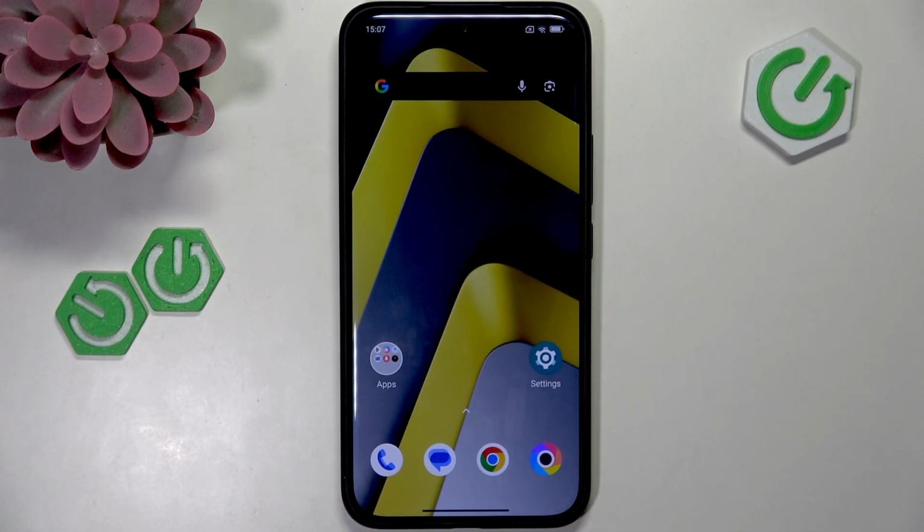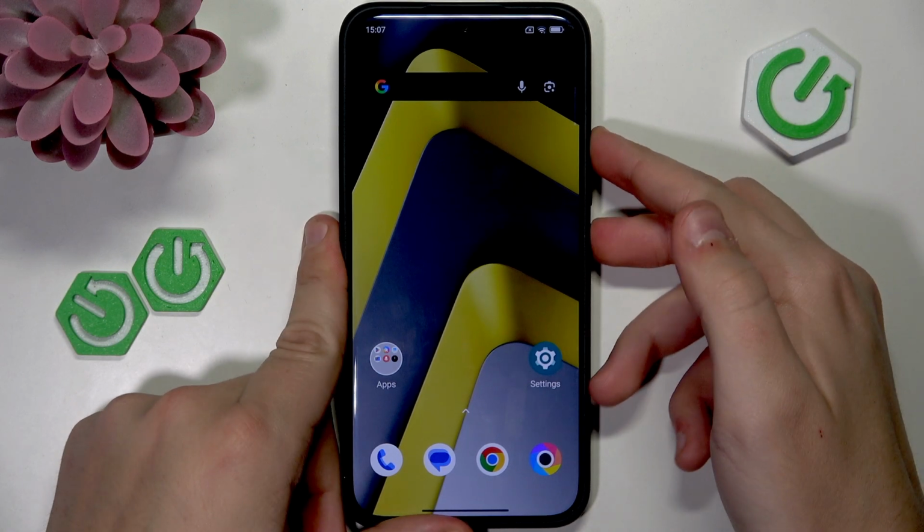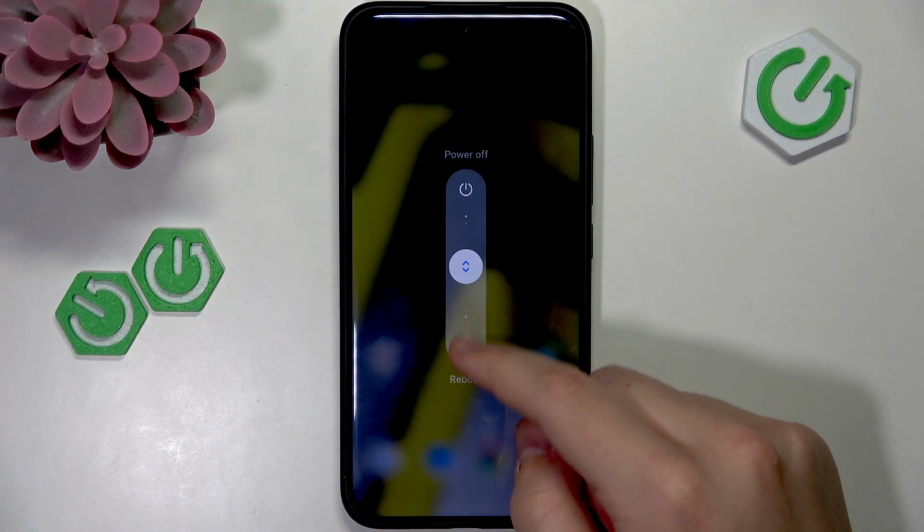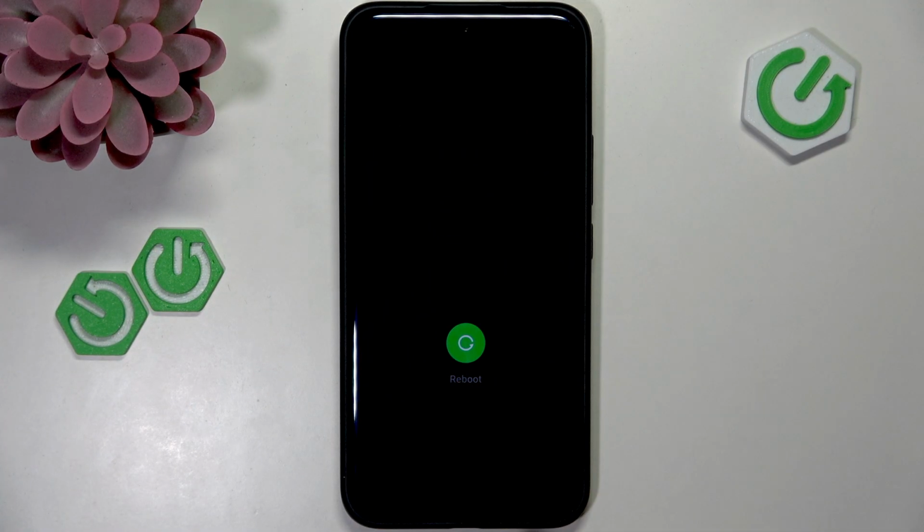What you guys want to do is press the power button and the volume up button, and now as you guys can see, we are in this menu right here. We want to scroll down to reboot, and now our device is rebooting. So I'll see you guys in a second once it's done.